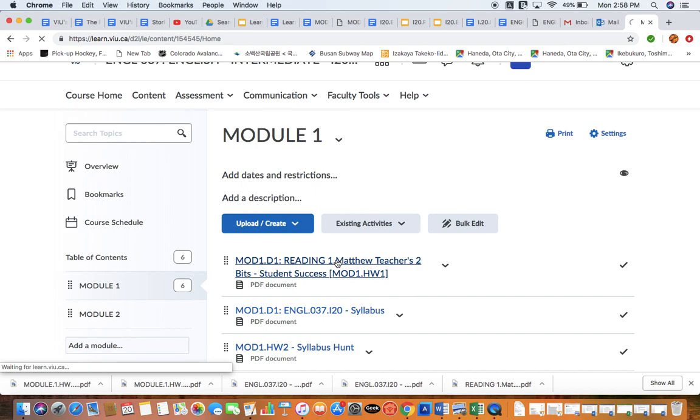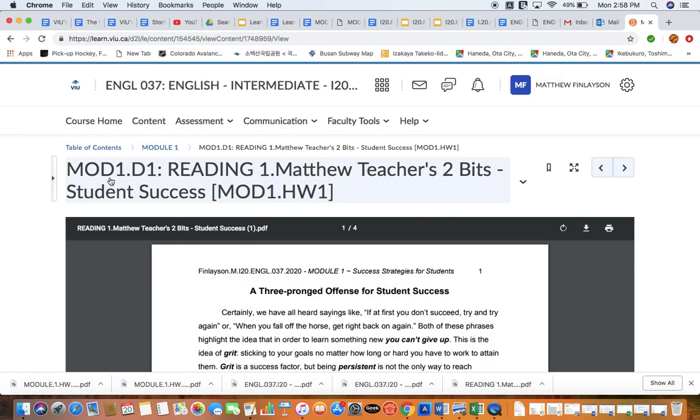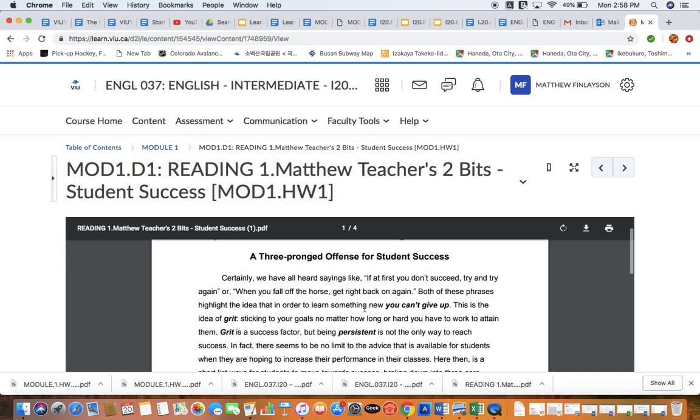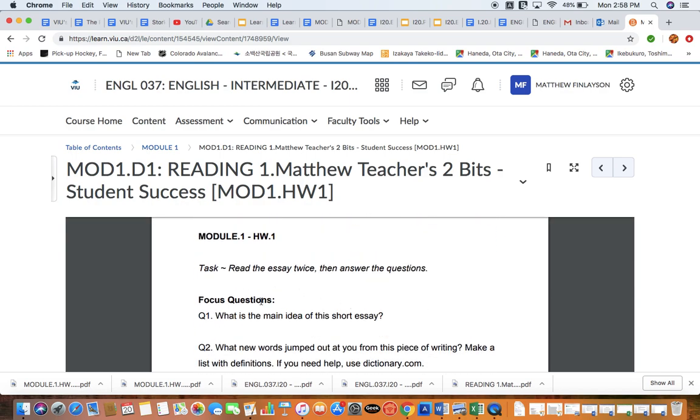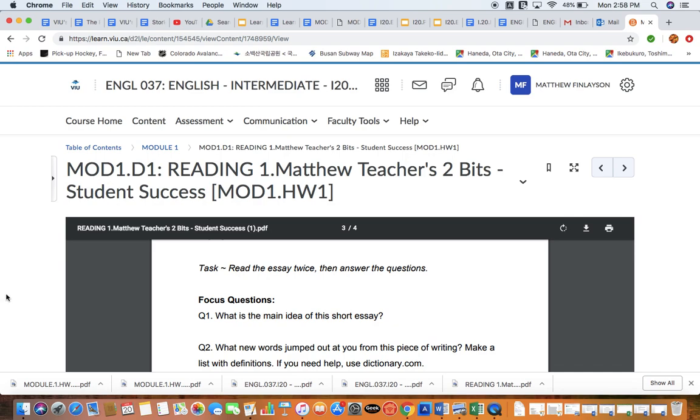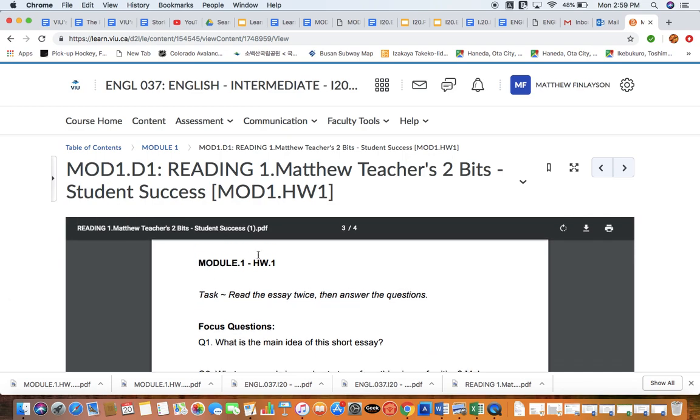So this is the very first reading assignment. Now, one thing I'll ask you to notice is that I've always very clearly added a title that guides you to let you know where we are. So this MOD1 stands for Module 1, D1 stands for Day 1, and then Reading 1, obviously it's telling you what the assignment is. You're going to read through this short piece, and then what you'll notice is that at the end of this piece, we have focus questions. So your first piece of homework, your very first assignment, will be to read this and then answer these questions.